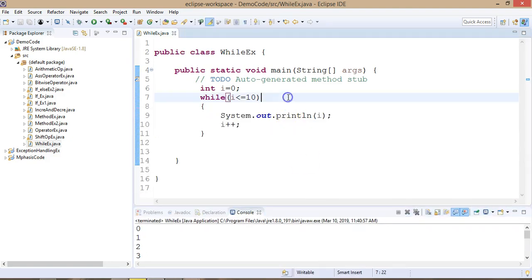How it is executing? So first i is 0. It is checking that 0 is less than 10. Yes, it is coming inside. It is displaying that 0. It is incrementing it to 1. Is 1 less than 10? Yes, it is printing the 1. Again it is doing 2. So till 10.